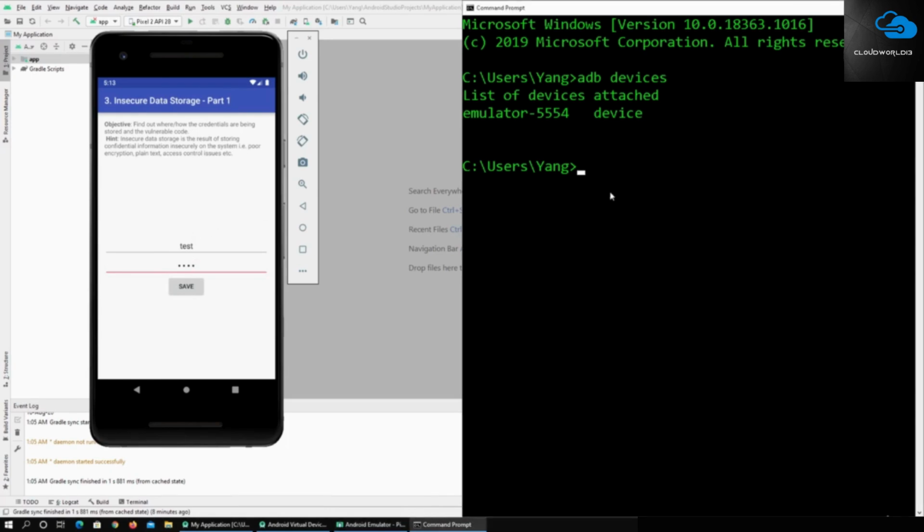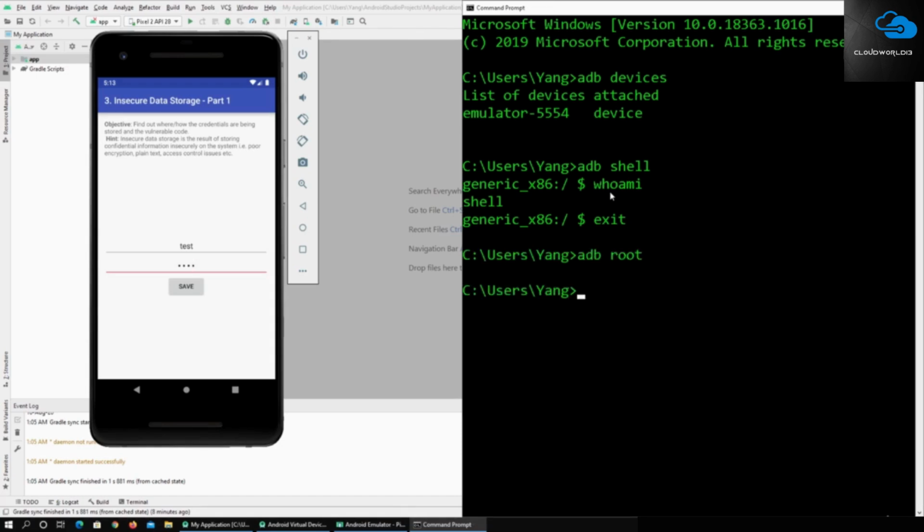When I go back into the Android Debug Bridge, I can enter adb followed by shell. This gives us access into the system. I can enter, for example, whoami. So we are looking at Unix or Linux commands. I can exit, and then enter adb root to restart as root. Then we can enter adb shell again, and enter whoami. In this case, we are now accessing the Android device as root, and we can try to examine what kind of data there is.